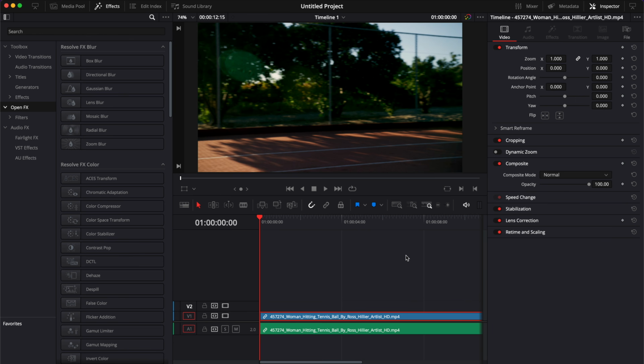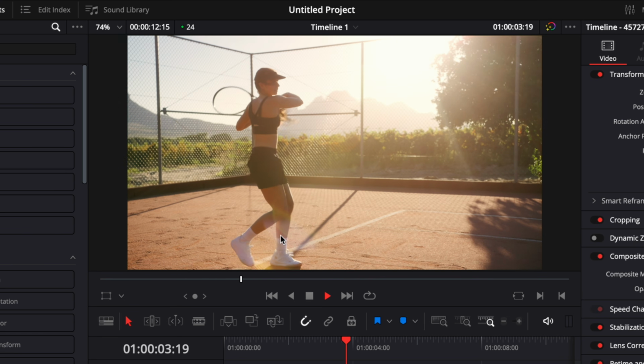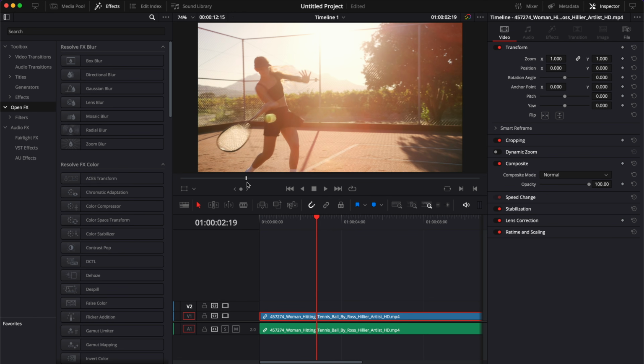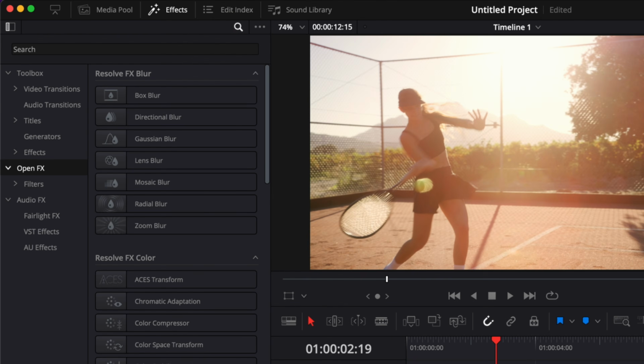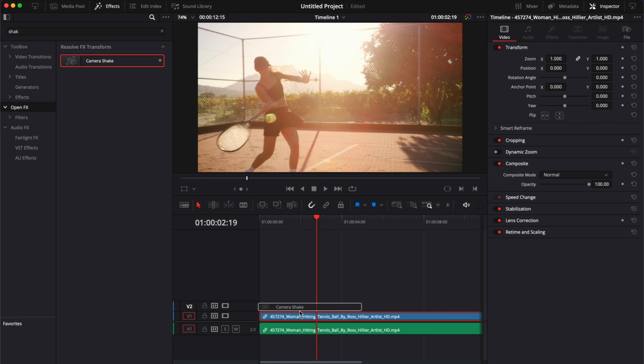Alright, so we're in DaVinci Resolve right now, and I have a clip in my timeline of a girl playing tennis, and I would like to emphasize that impact when she hits the ball. To do that, we're gonna use a shake effect that we're gonna localize with keyframes to just stay on that specific moment. So first we're gonna bring a shake effect by going to Effects, Open Effects, then we can search for shake, and we can bring the camera shake on our clip.